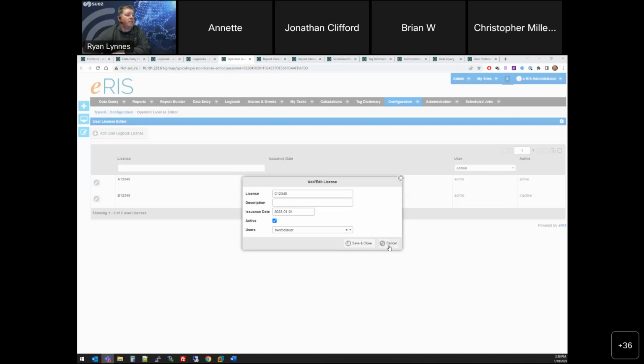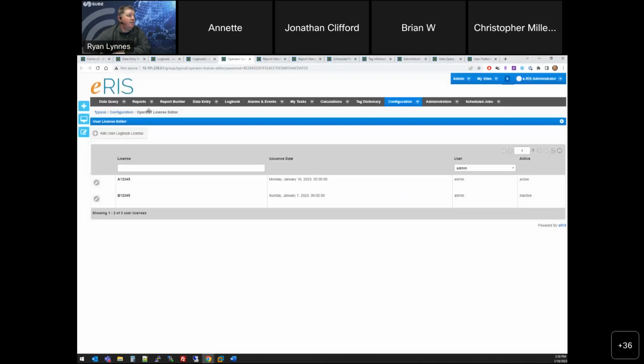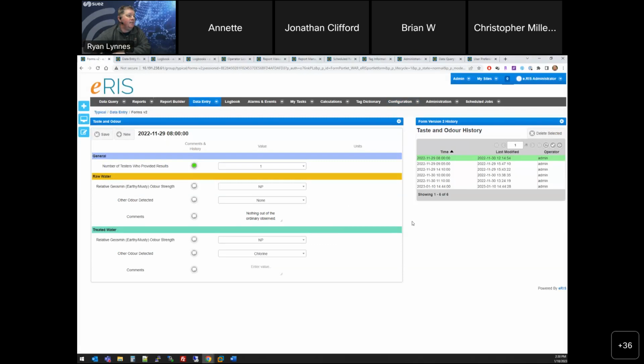Well, let me step back then, since we have a little time. Does anybody have questions on forms version 2, which might be new to some people that weren't at the user conference? I know we went through it then, but does anybody have any questions on how version 2 actually works and what the differences are between this and the old one?